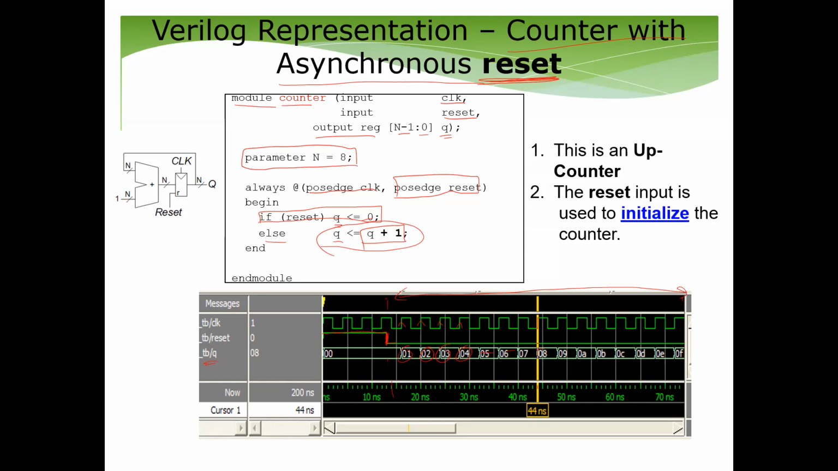That's an 8-bit counter, so it will go from all zeros up to all ones, which is FF. So from 00 to FF, and then back to 00 again.